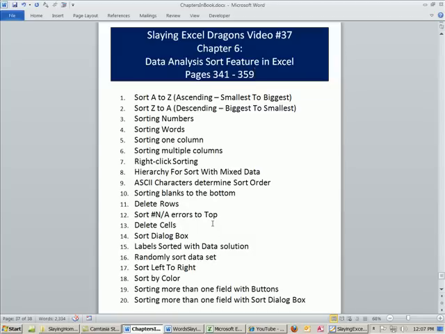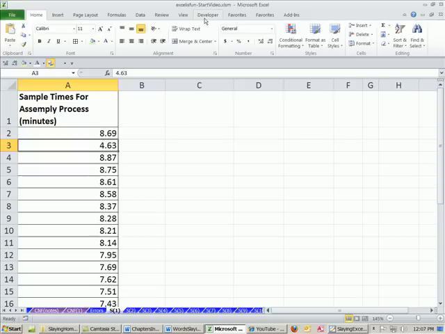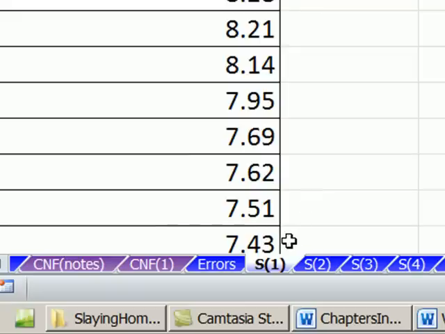All right. Can you believe it? 20 topics about sorting. Wow, so this is one-stop shopping for how to sort. This is going to cover pages 341 to 359. Here's our Excel workbook, the excelisfun start file that you can download from the link below the video or get from the DVD. We're going to start on the sheet S1 for sort 1.